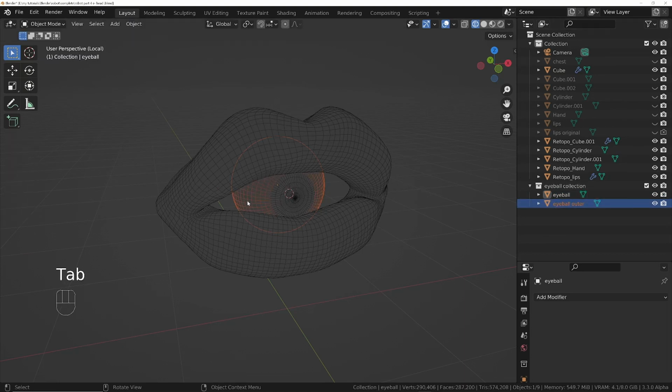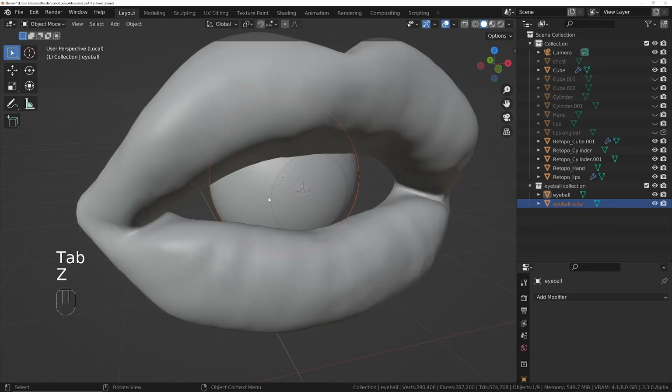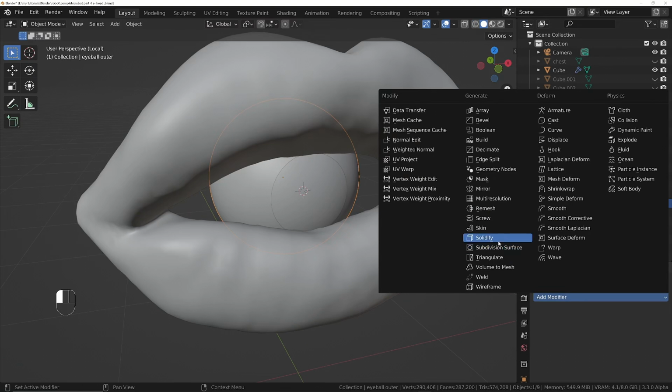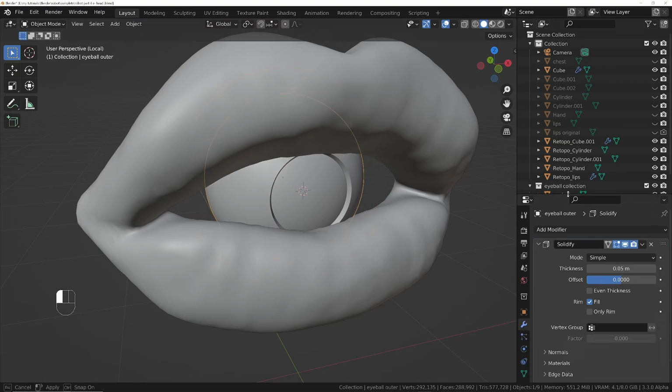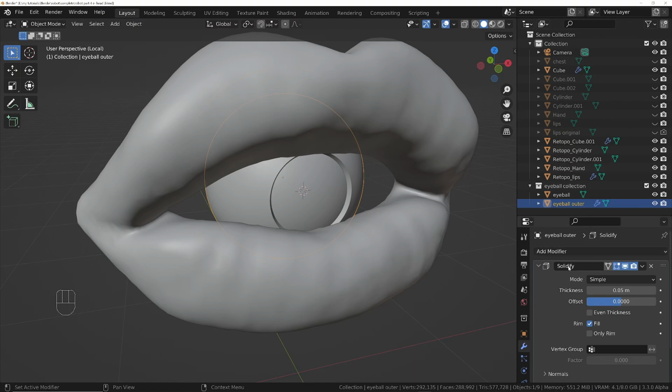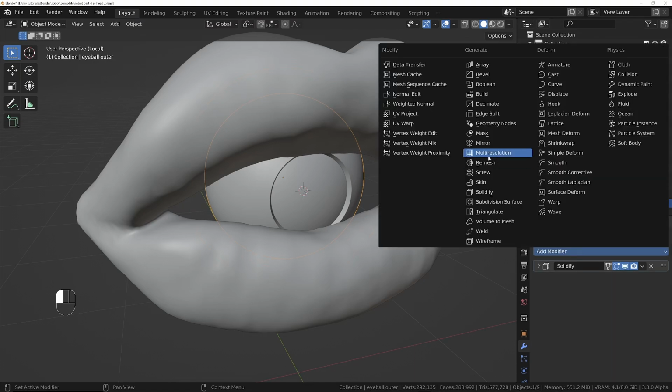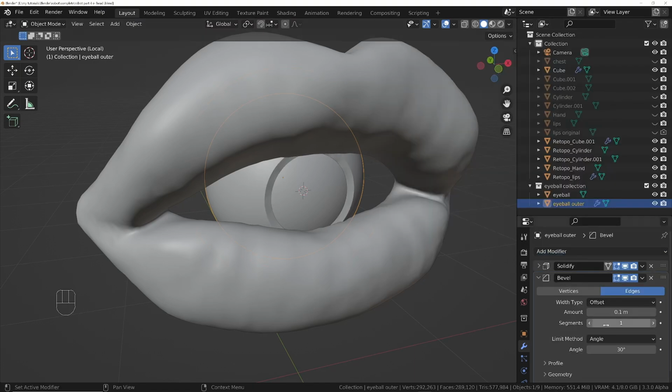Come out of edit mode, go into solid view, click on the outside one, and we'll add a solidify modifier, change the offset to 0, and we'll just expand this a bit now, somewhere about there. And I will also add a bevel modifier. And then we'll control the size of this bevel with the amount here, and then number of segments, maybe give it 4.